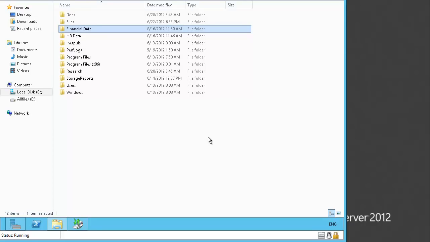So that's it for the Windows backup and recovery option. Hope this is going to help you out in your study.